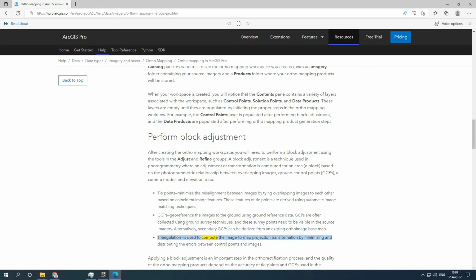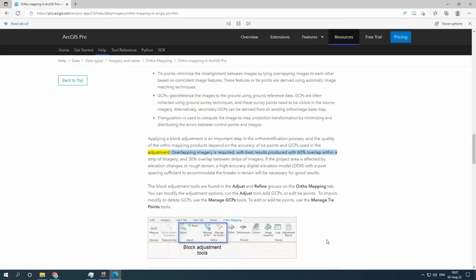Triangulation is used to compute the image-to-map projection transformation by minimizing and distributing the errors between control points and images. Applying a block adjustment is an important step in the orthorectification process, and the quality of the ortho mapping products depends on the accuracy of tie points and GCPs used in the adjustment.